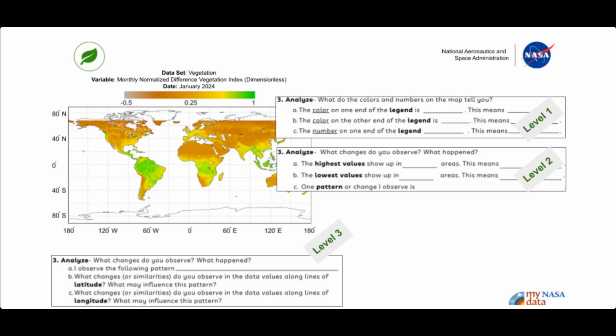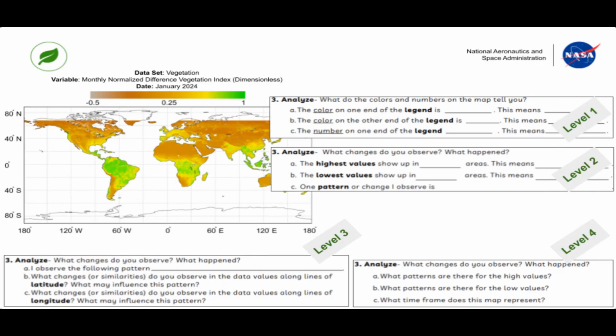Moving on to level 3, which is proficient, it starts with the pattern that they might observe and what changes and similarities they observe by latitude and longitude and what they believe might cause that. And finally, moving to level 4, which is advanced. The questions are about patterns for high and low values and just a little review. What time frame does the map represent? So that gives you an example of how the levels progress in terms of the complexity of interpreting the map.